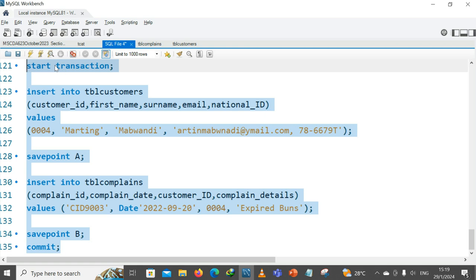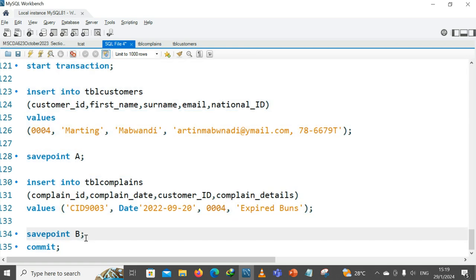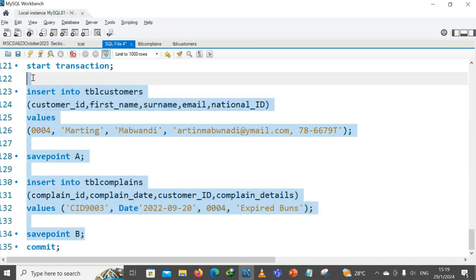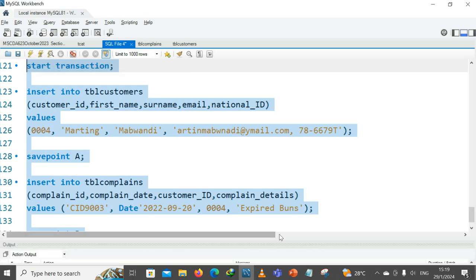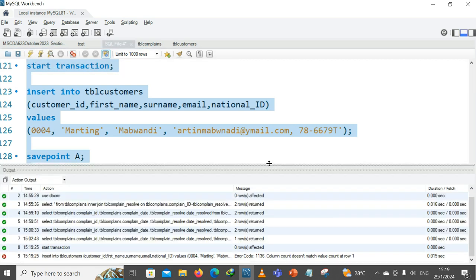Now if I run this, or let me just run from here. If I run that, it's going to run and give me this result: column count doesn't match value count at row 1. Okay, which one? Let me check.